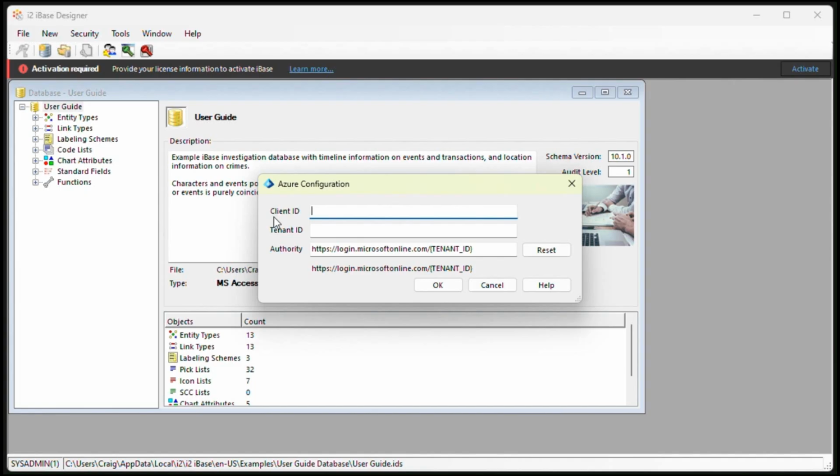So the client ID, this is going to be a GUID, and it is the unique identifier for the iBase application within your Azure cloud setup. Now, obviously, your Azure cloud setup doesn't know about iBase when it first starts out, so this is going to need adding, and there's a fairly substantial configuration step involved in acquiring that ID that you're going to put in here for your client ID.